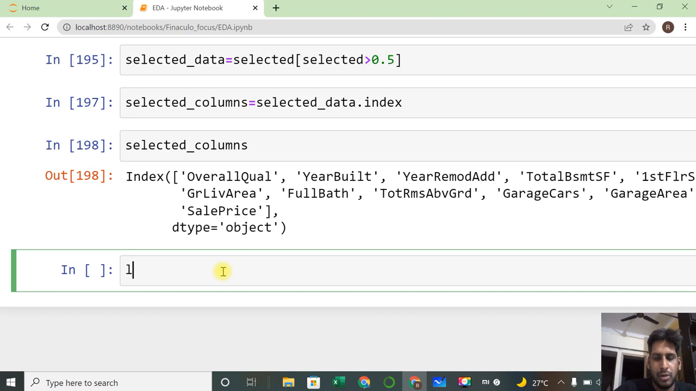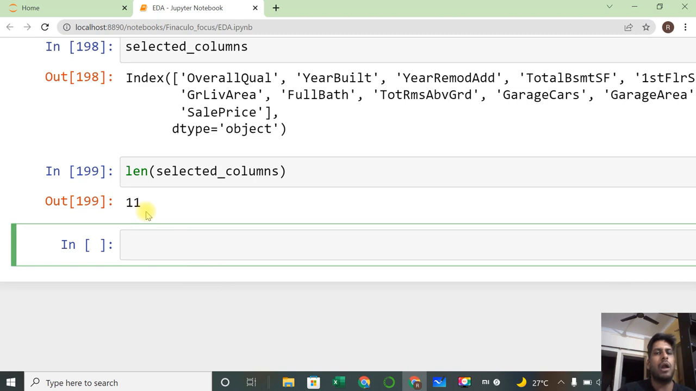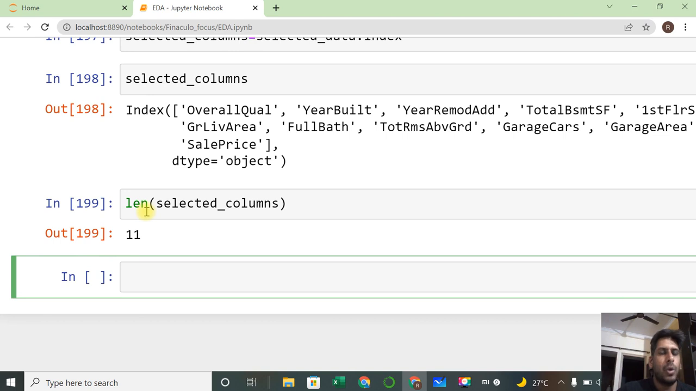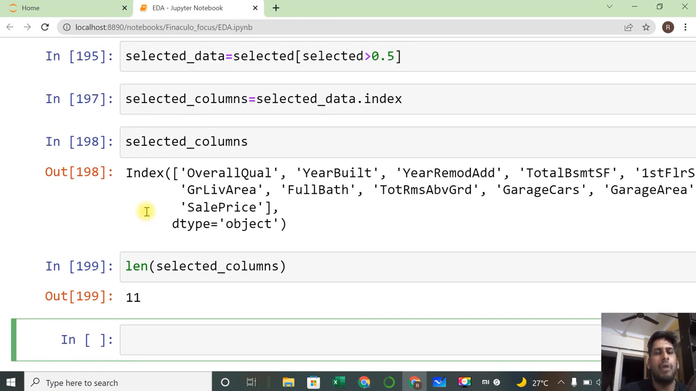If I check the length of selected_columns, 11 columns have been selected for the analysis, not all the columns, right? Only 11 columns out of 81. The other 70 columns do not have that much importance in terms of the sales price prediction. Out of those 11 columns, one is the sales price itself, so we have 10 input columns. Only 10 input columns for the selection. That is the final conclusion I can draw.